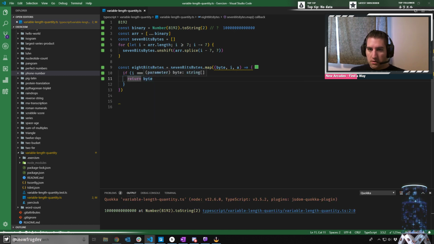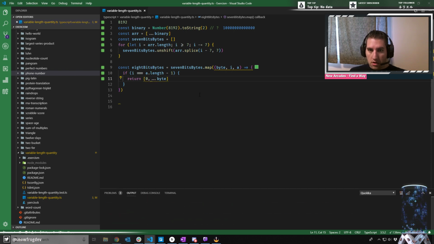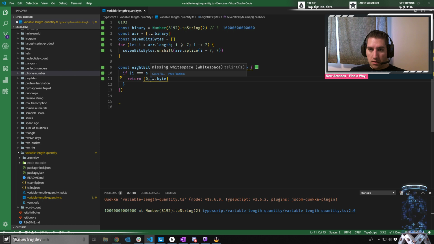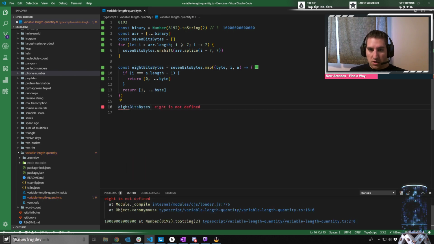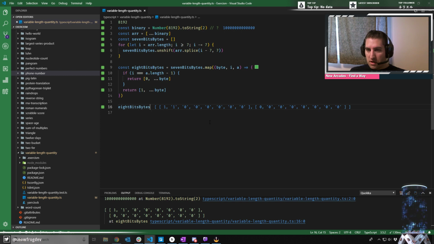Byte here happens to be what? A string array, right? So byte, let's just do it that way. That'll be nice and with a 0, like that. Otherwise, we return 1 byte. And there we go. Now we've got our 8 bit bytes. Let's take a look. 8 bit bytes. Believe that's right.